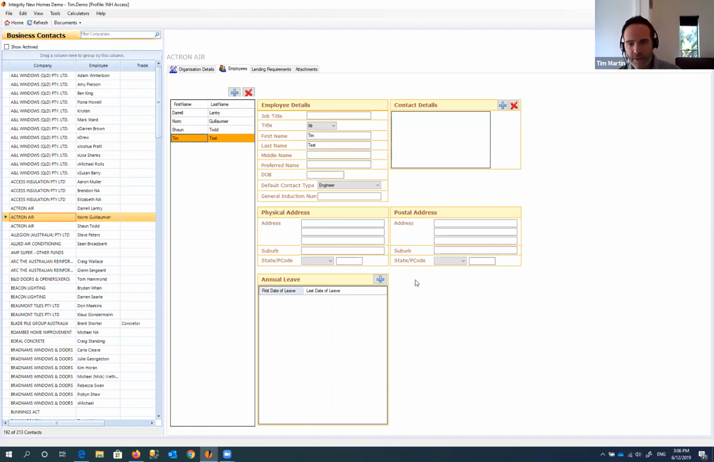All right, the annual leave section here is primarily for project managers in your system. So if you put some annual leave in there, you can make use of that calculation when you're working out anticipated completion dates for jobs.